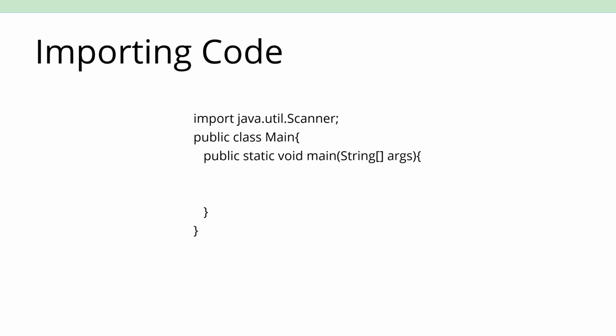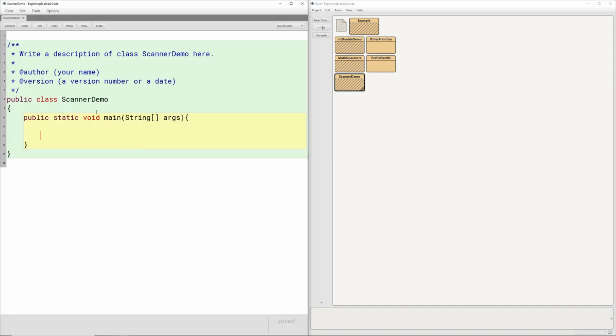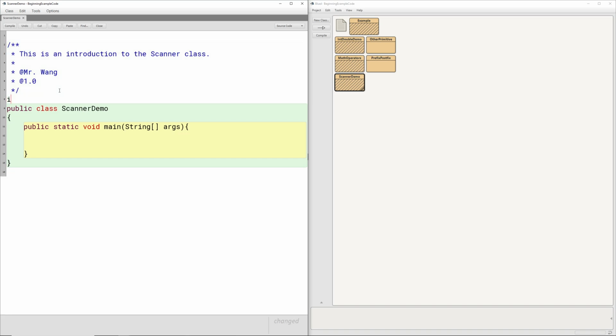So here's what the code might look like. Import java.util.Scanner, and notice how that's outside the curly braces of the main class. Let's go ahead and put this into our code right now. Currently I have class ScannerDemo and I have my main method. You can write stuff up here. Let's say documentation: this is an introduction to the Scanner class. Author is going to be Mr. Wong. Version 1.0. I need to put the import statement above my class. Import java.util.Scanner. I'm going to hit compile.